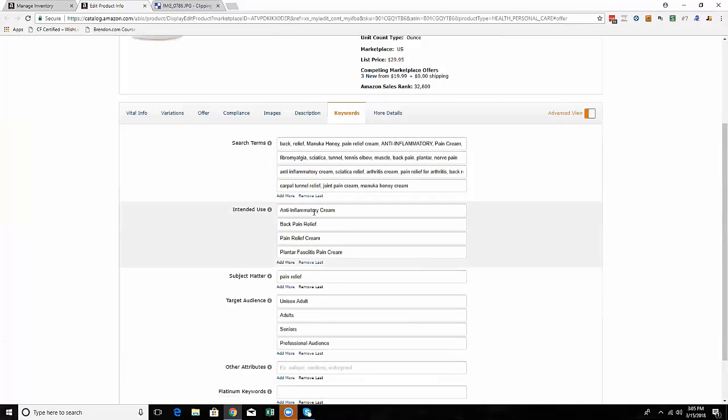Then we have the keywords. Now there's a lot of debate about the best way to do search terms and keywords here, and I don't personally know which is best. You have 5 blocks here, and each of these has a character limit. A lot of people say you don't need commas. Some people say you do need commas to separate the different keywords. And here we have all relevant search terms for the product that relate to it. So anti-inflammatory cream, sciatica relief, arthritis cream, fibromyalgia, just buzzwords that relate to your product.